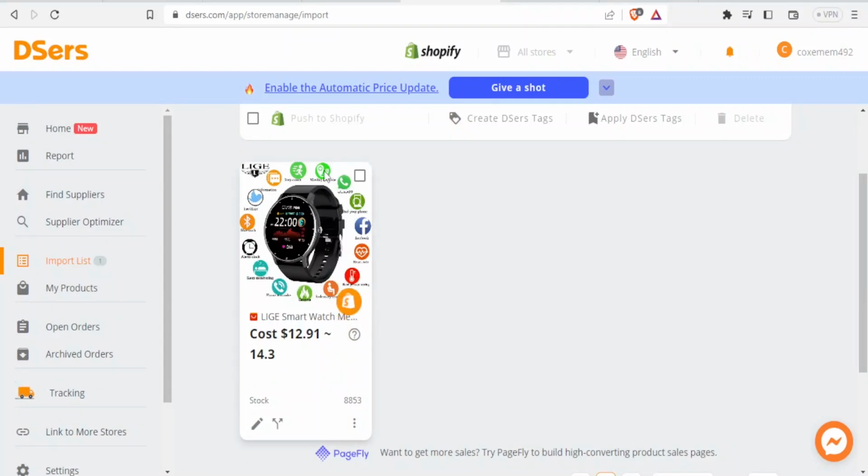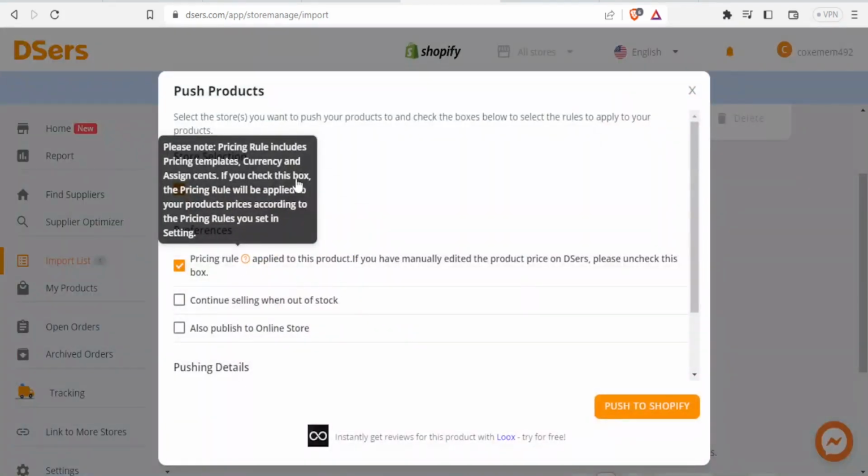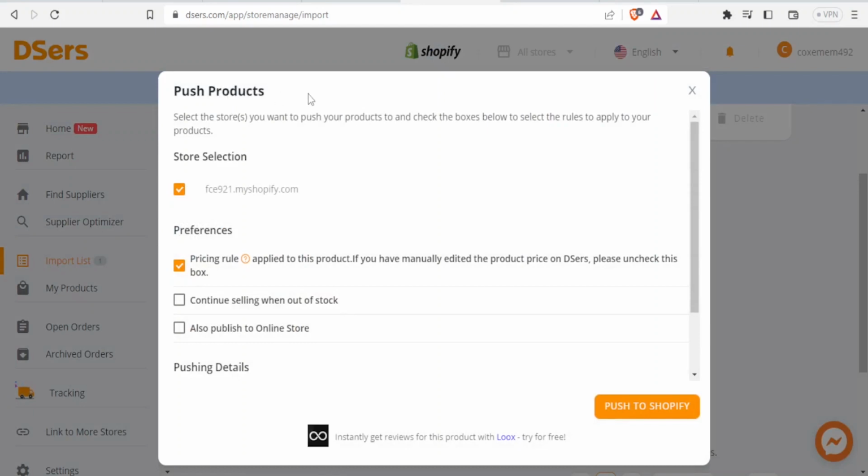But now to add it to my Shopify, if I bring the cursor here, you notice the Shopify icon here. And once I bring the pointer there, you notice it shows push to Shopify. So now I'll add this to Shopify. I click on that. And then you can notice now here we have push products, and then you select the stores you want to push your products to and check the boxes below to select the rules that apply to your products. For instance, this is a store that I want to import this product to.